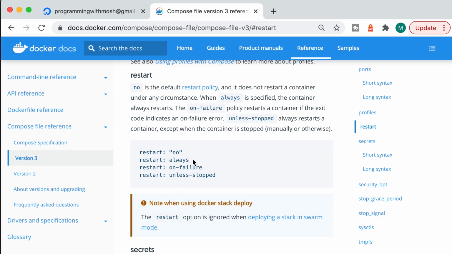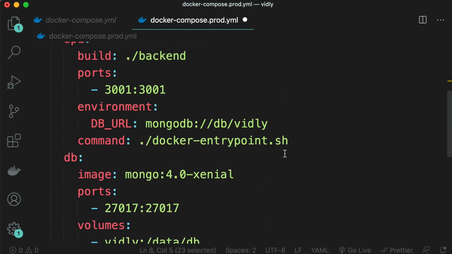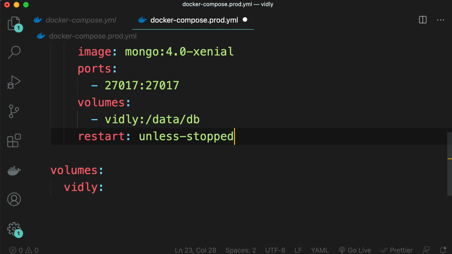Always will always restart the container. On-failure will only restart it if the container crashes. And unless-stopped is kind of similar to always. The difference is that it will only restart the container if we manually stop it. So I'm going to change this to unless-stopped. Now I want to use the same restart policy for the other services. Good. So now we have a compose file for our production environment. Similarly, we could create a compose file for our test and staging environments.